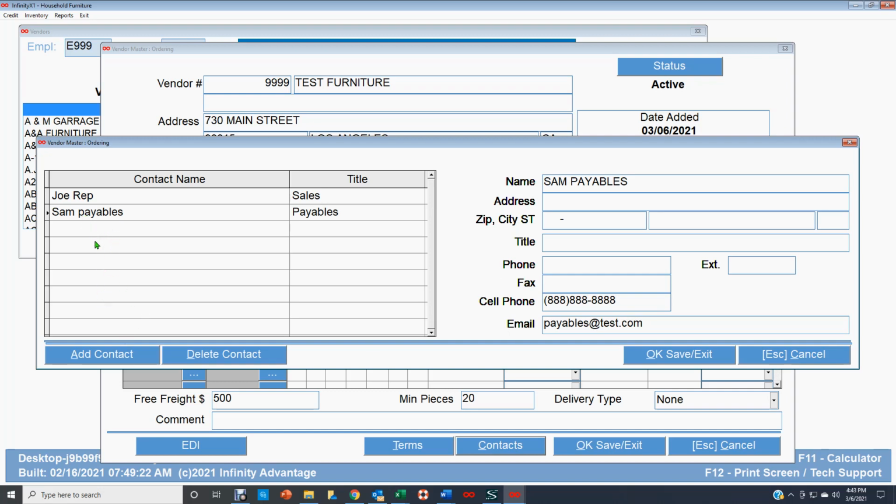You can go all the way down. You can put the repair people. You can put everybody at the company that you're doing business with. And all you have to do is click on the line, and it will show you their information over here. So this is a great way for anybody that needs to contact people there to be able to know who they need to talk to.